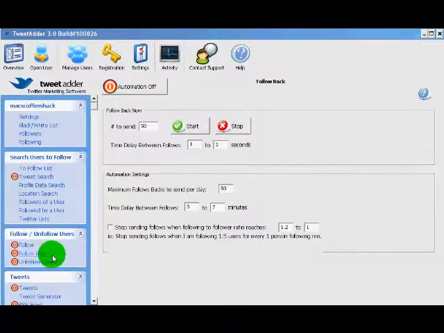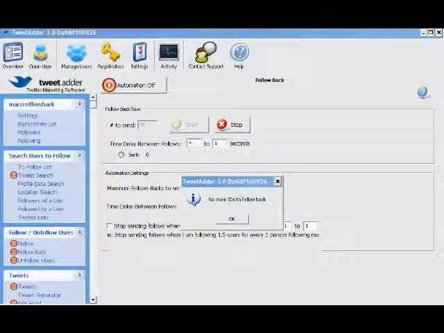So we go back to the follow back screen. I like to randomize my times a little bit better. And then we just click start. And a few moments later, TweetAtter is done sending our follow backs.